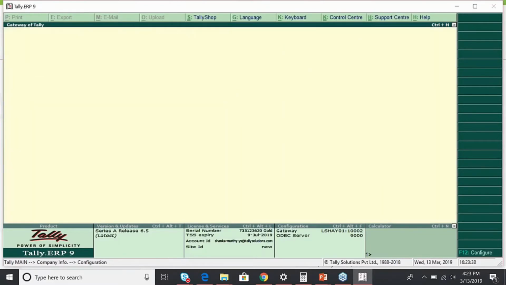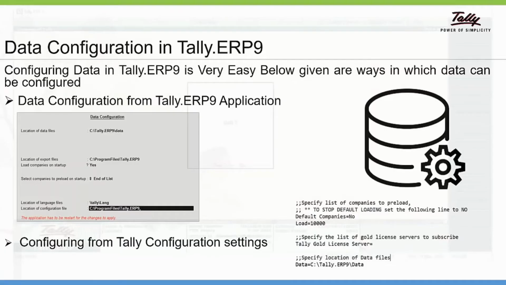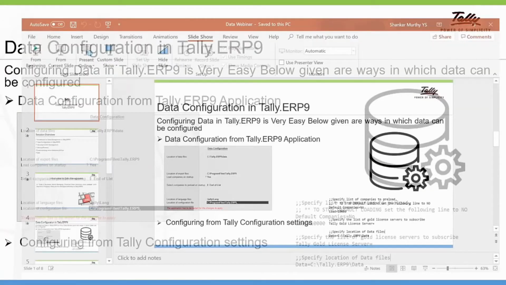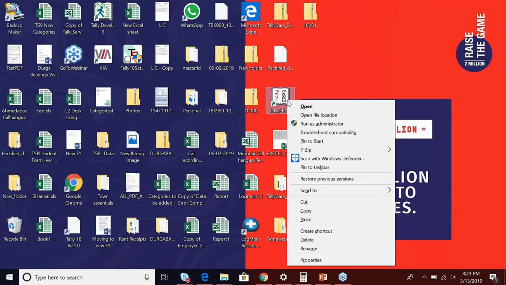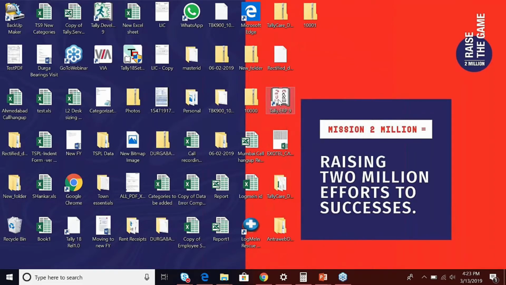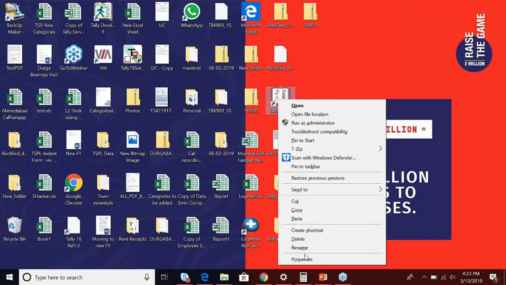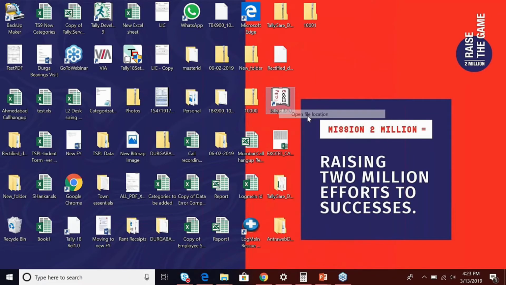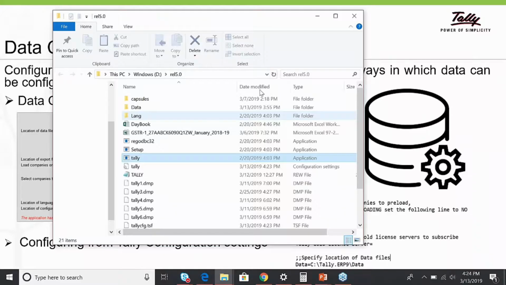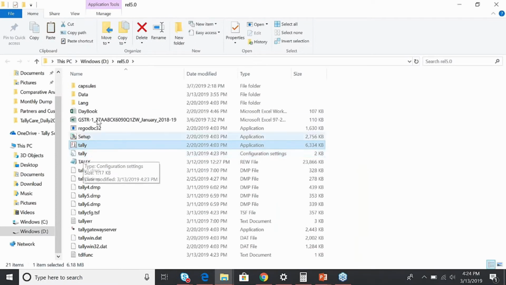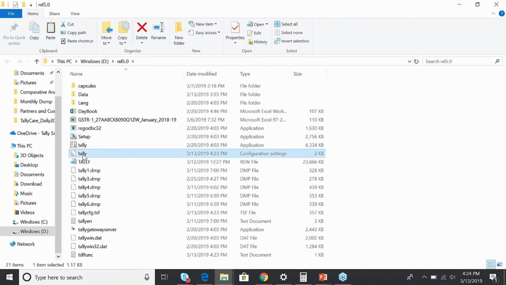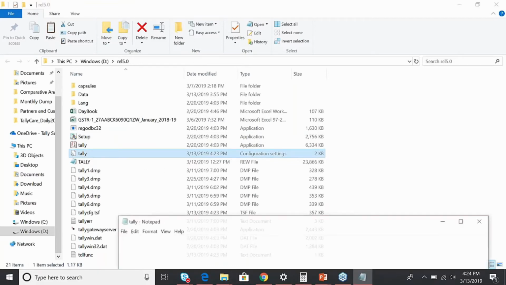Now the second option to configure is that you can also configure the data from configuration settings. So how to discover the configuration settings? You will always have a shortcut icon of Tally. You can click on either properties or open file location. Once you open the file location, there will be a file called Tally configuration settings. So open the Tally configuration settings.